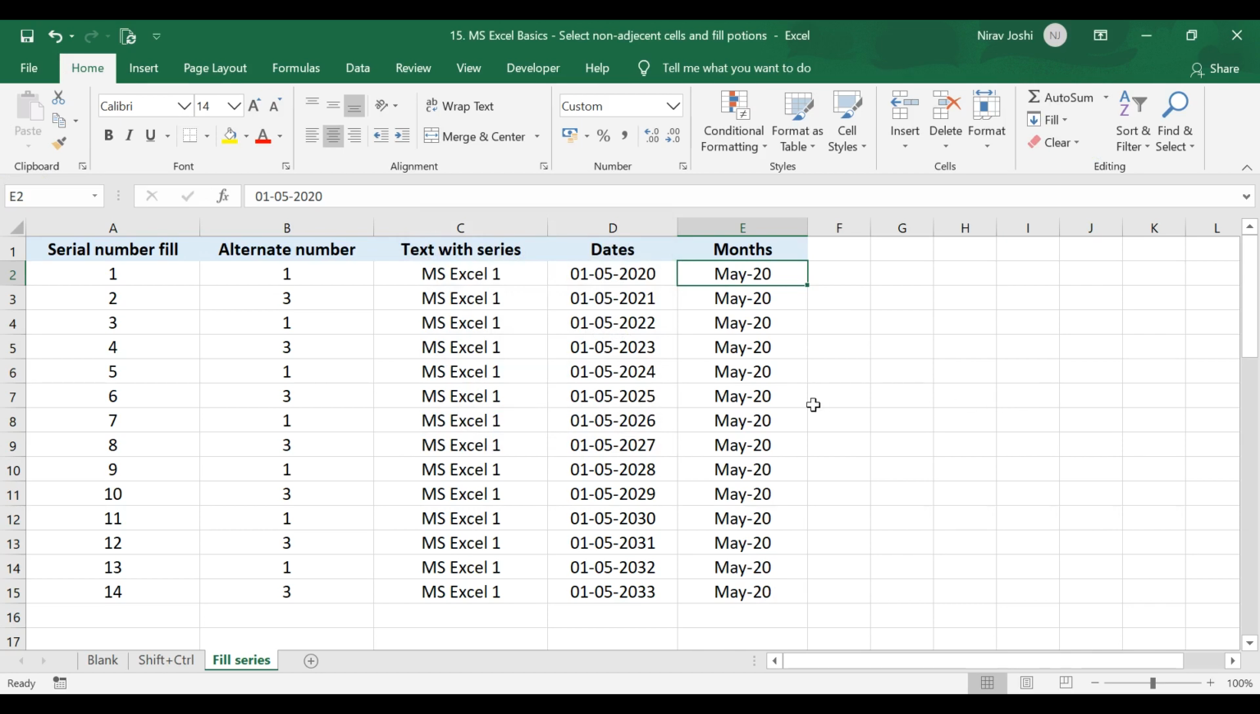So this concludes the details of selection of non-adjacent cells and ranges as well as the fill option. Hope you have learned something new in this video.